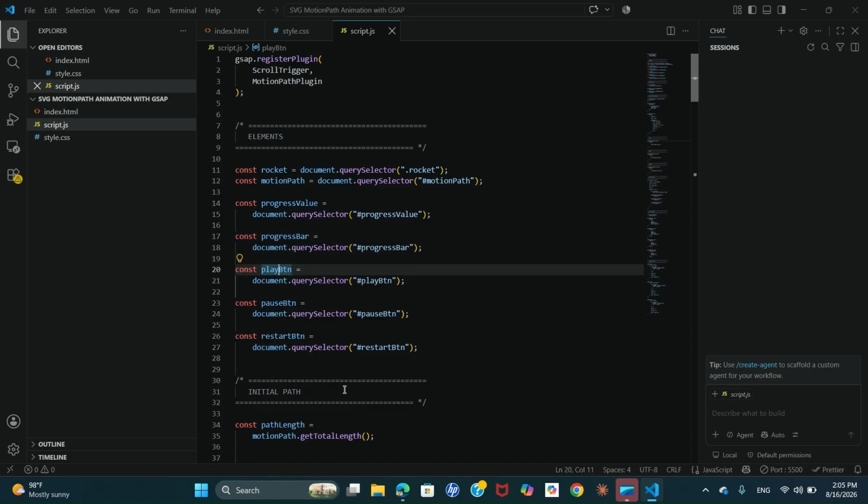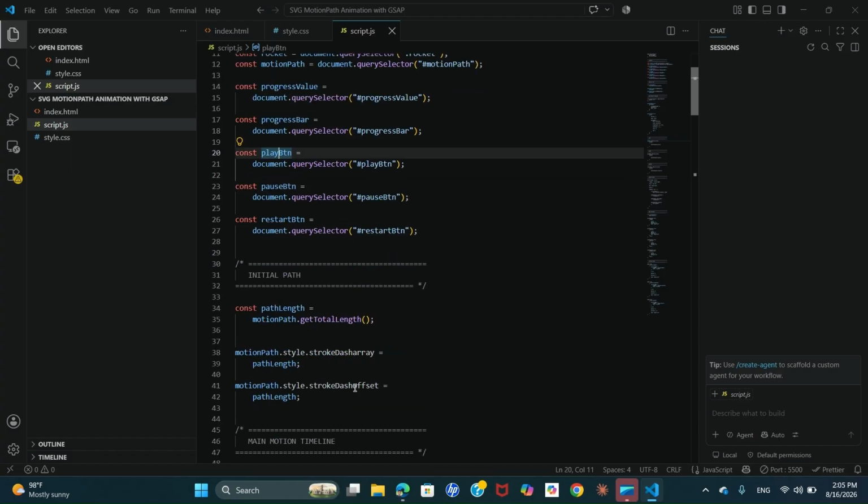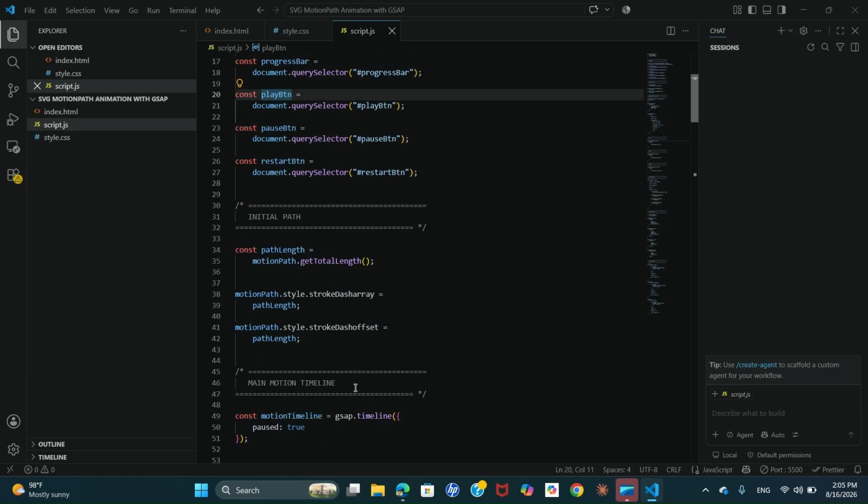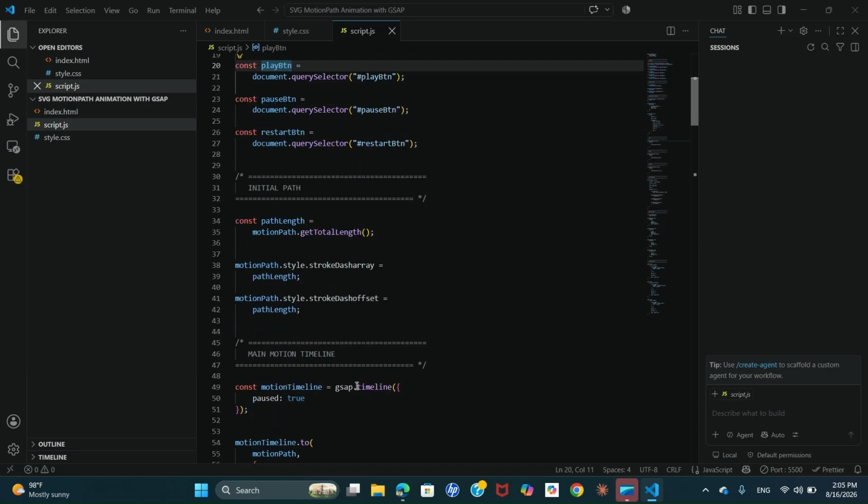Measuring the SVG path. Here's an important SVG technique. I'm calling getTotalLength. This returns the total length of the SVG path.